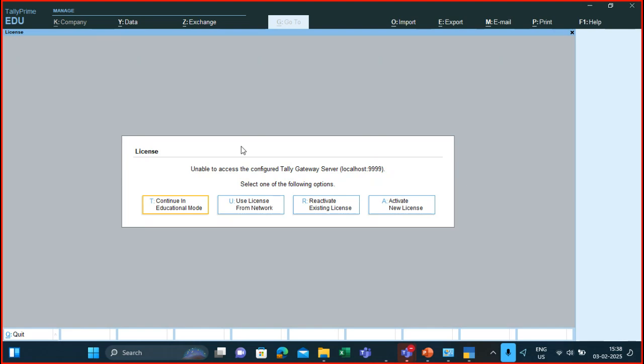The fourth option is for a completely fresh Tally. If you want to install Tally and you already purchased the license from the Tally server, you will get a license key, then you can activate the new license. But presently we don't have any kind of license, neither Gold edition nor Silver edition, nor is the system formatted.